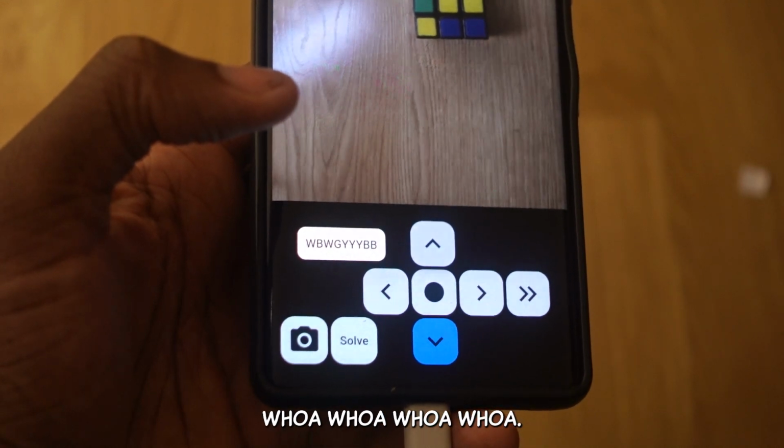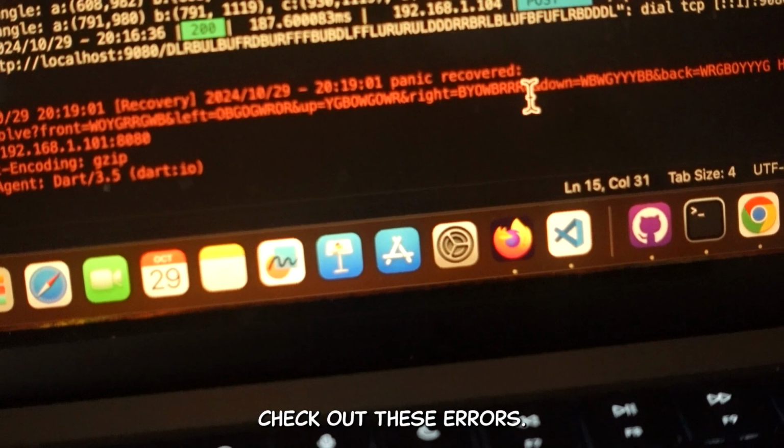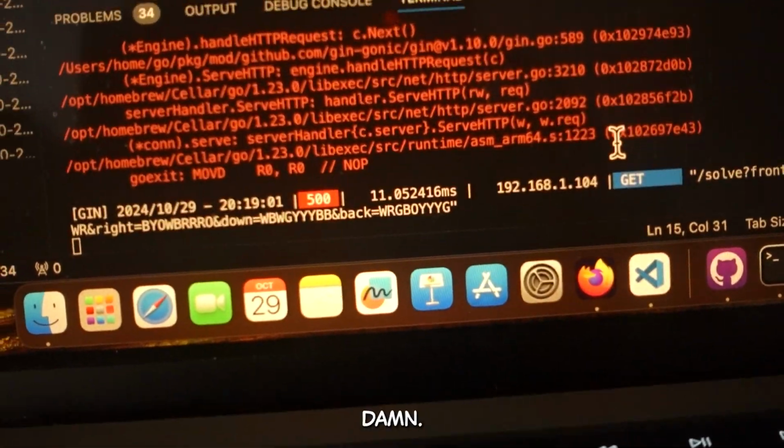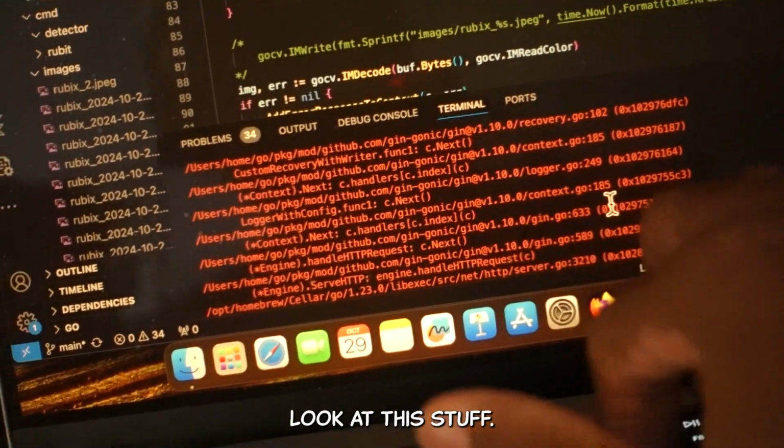Whoa, whoa. Okay, wait, I'll show you what I'm seeing here. Check this out. Check out these errors. Damn. This might take me some time. Look at this stuff.